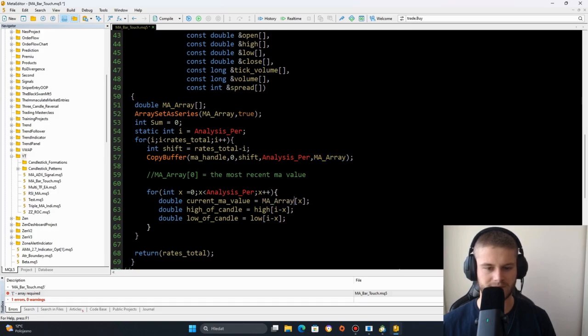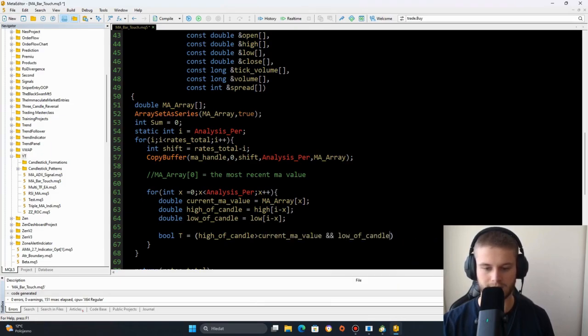Now analysis period, MA array, perfect. So now what we want to do, let's create a boolean variable called t. Let's just call it t, I don't know why. And let's say, if high of candle is higher than current MA value and low of candle is lower than current MA value. Okay, so now sum is equal, so t, sum plus equals.